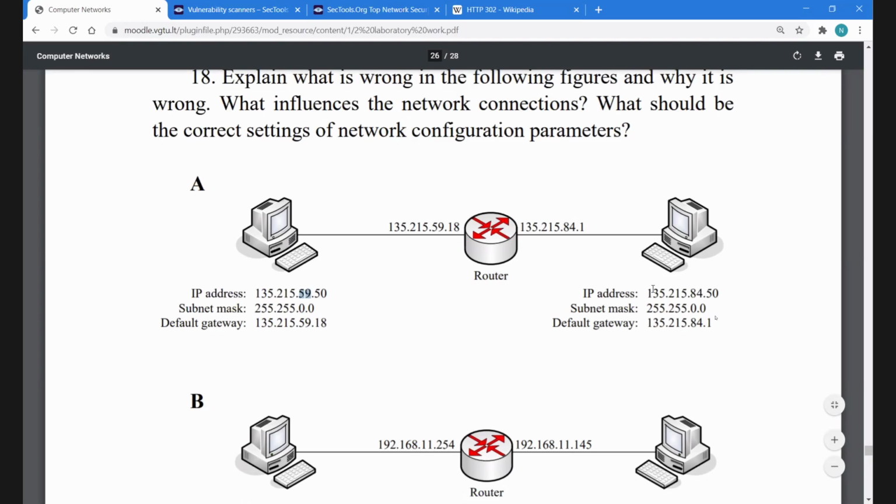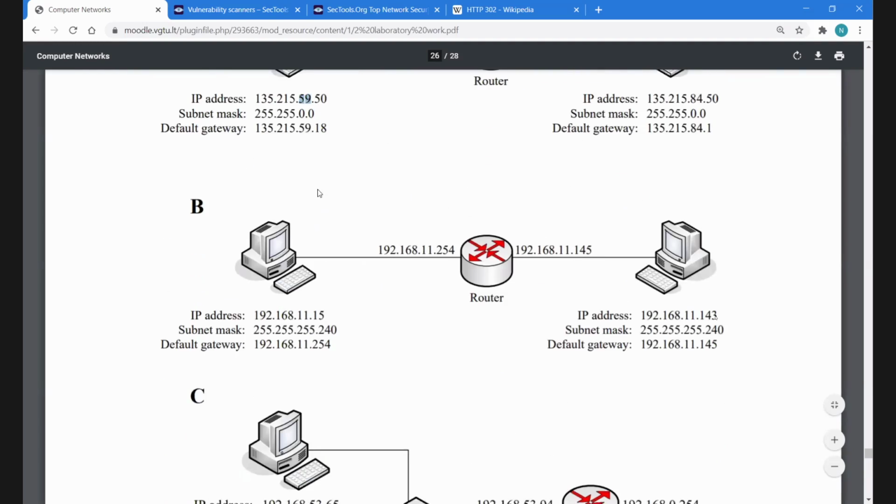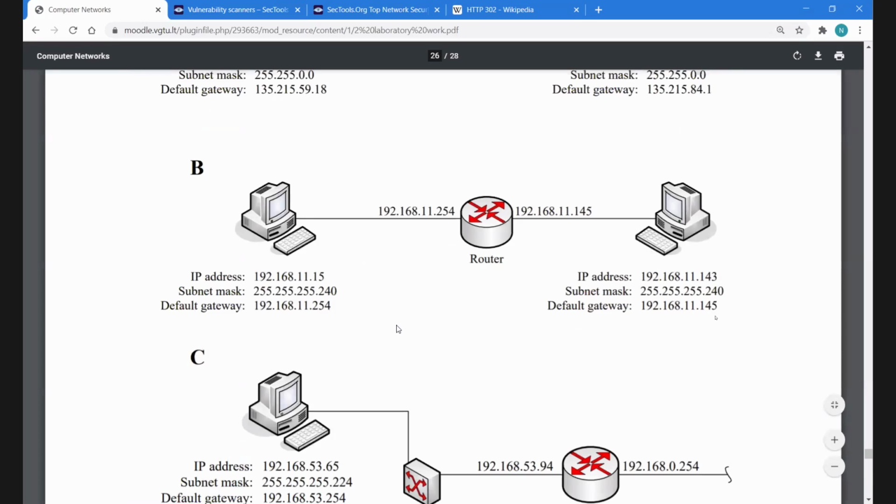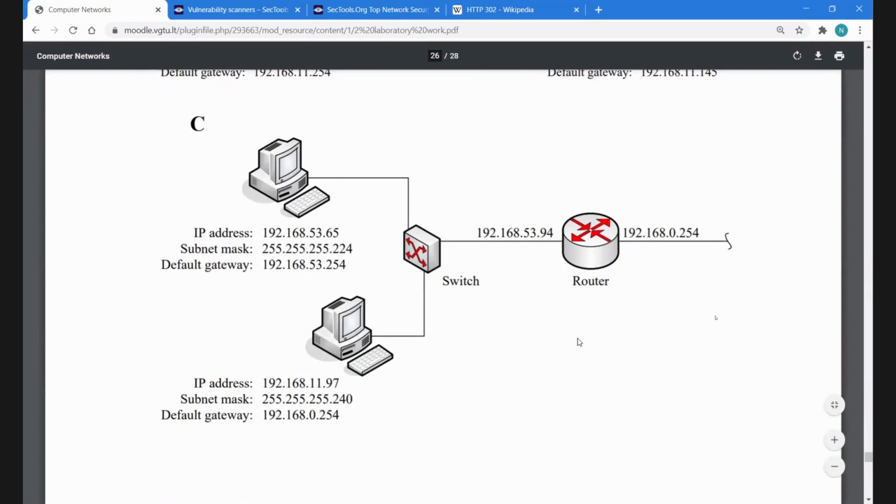Okay, now I understand. Yes. And this is the same situation here. You need to find the problem here, and here you need to find the problem.